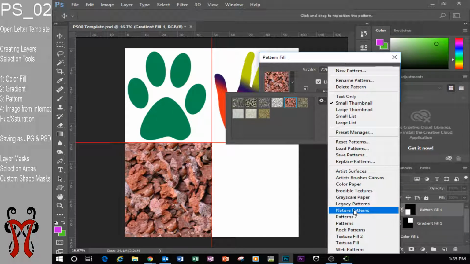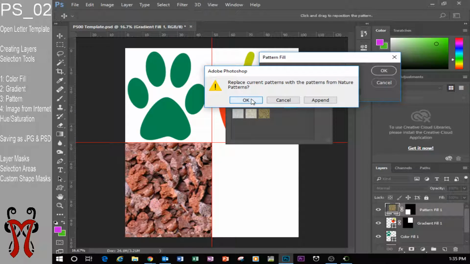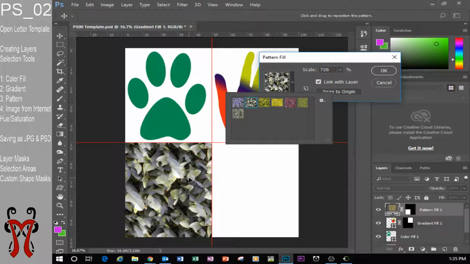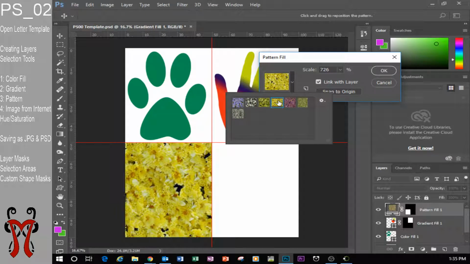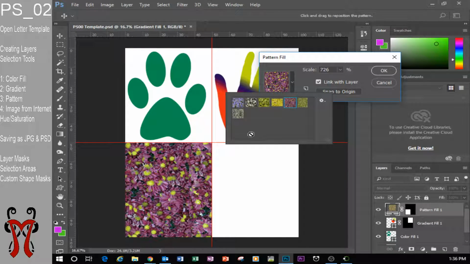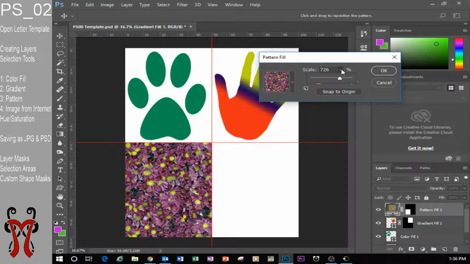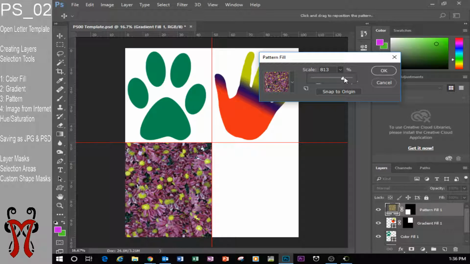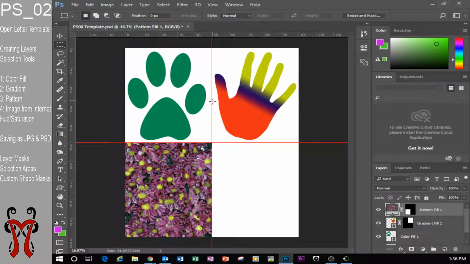So I'm going to choose nature patterns, press OK, and now I have some flowers, some leaves, different types of patterns that you can use. I like this one right here, so I'm going to stick with that. Maybe make it a little bit bigger. That's good right there. Okay.